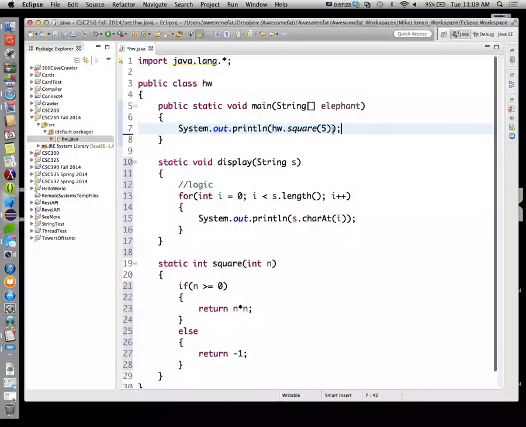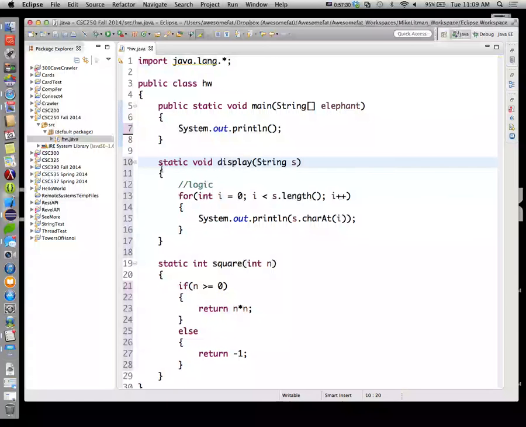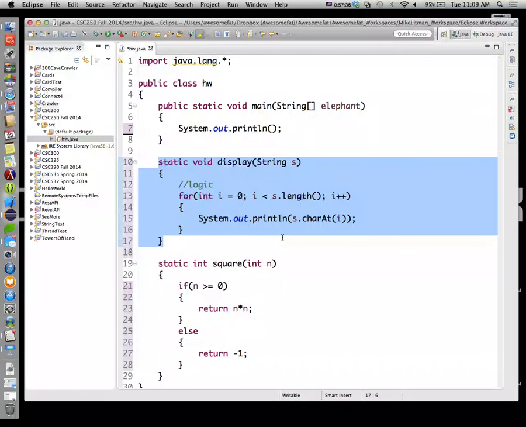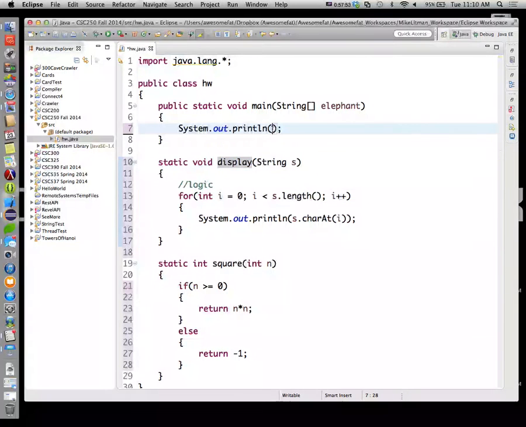I'm about to trick you. Everybody paying attention? How do I call the display method? What kind of method is it? Class method or instance method? How do you know? Static. It's a class method because it has static in front of it. How do we call class methods? Using the name of the class in which the method was defined. What's the name of this class? HW. So I call this method by saying HW.display, right?